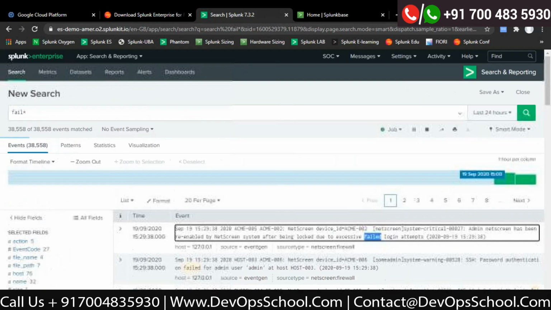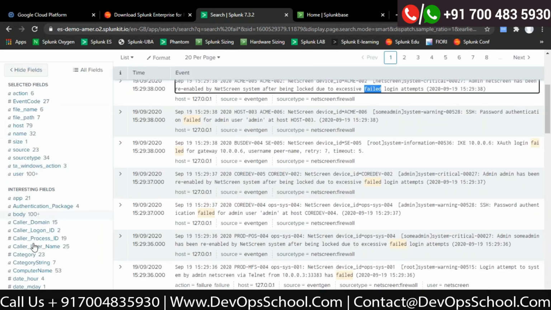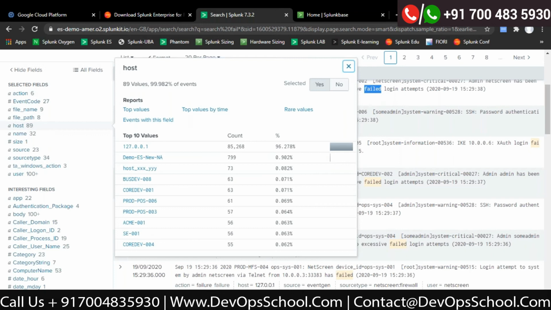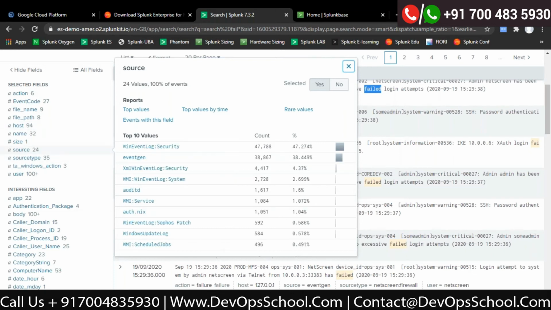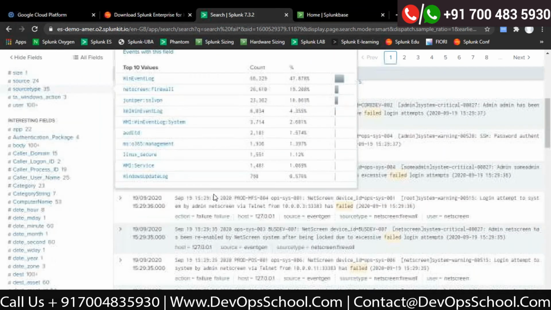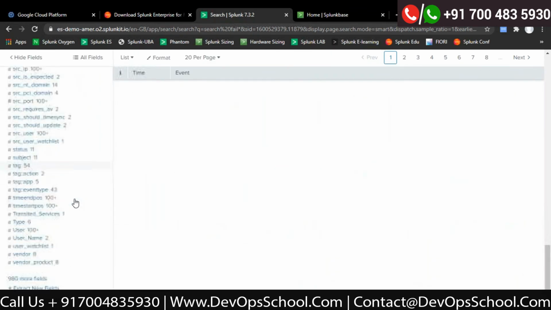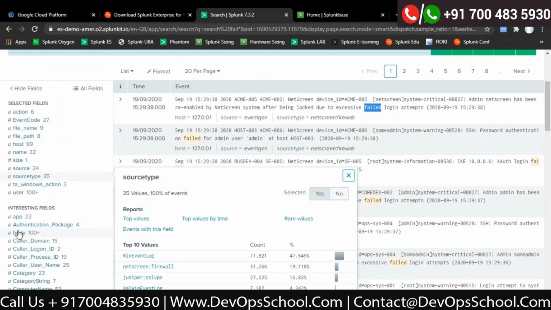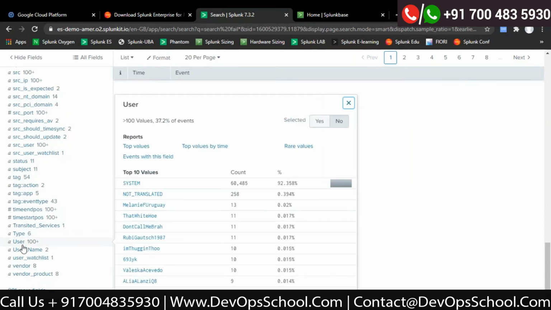On the top, you have the timeline of when these events happened. Then these are the fields that have been extracted, like the action field. We have fields like which host it is coming from, these are the host names. Then these are the source names. Then we have source types, like whether it is coming from your NetScreen firewall or Juniper SSL VPN. If you want to check the username, we have a field for user as well, like we have user and username both.